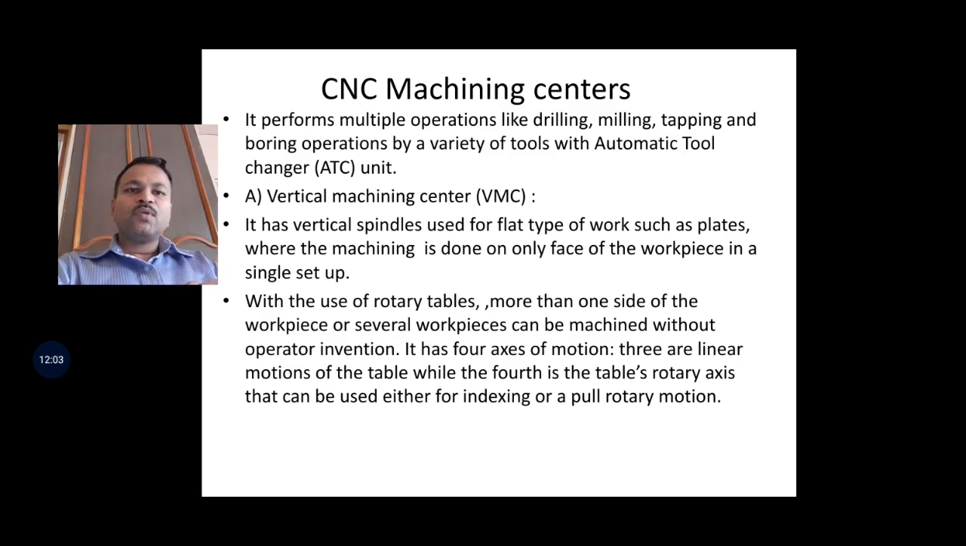So this is about the vertical machining center. One machining center means multiple operations, more than one operation. That is called a machining center. Drilling, milling, tapping, boring operations are examples it will do, with the help of the automatic tool changer. In this, two types are there: one is the vertical machining center, the second is the horizontal machining center. Vertical machining center means the spindle will be in the vertical direction.